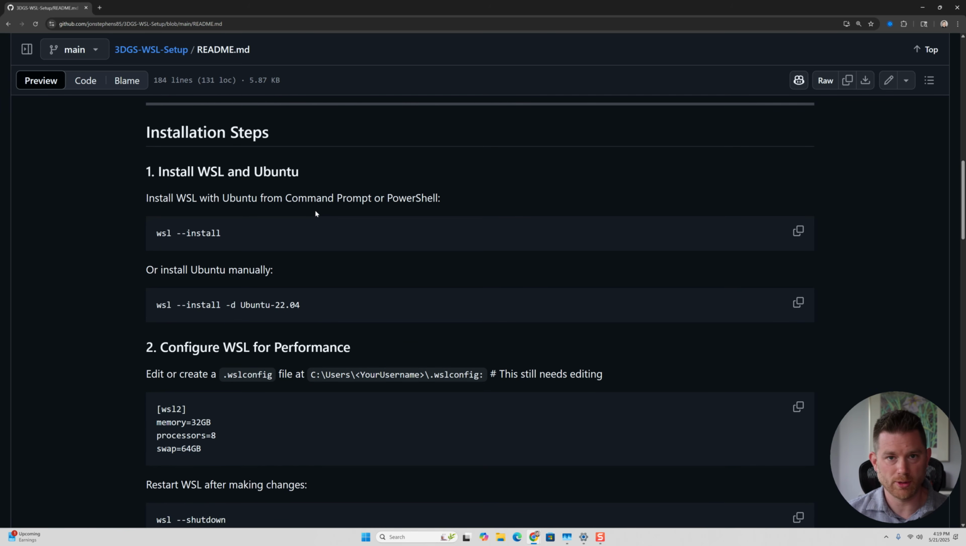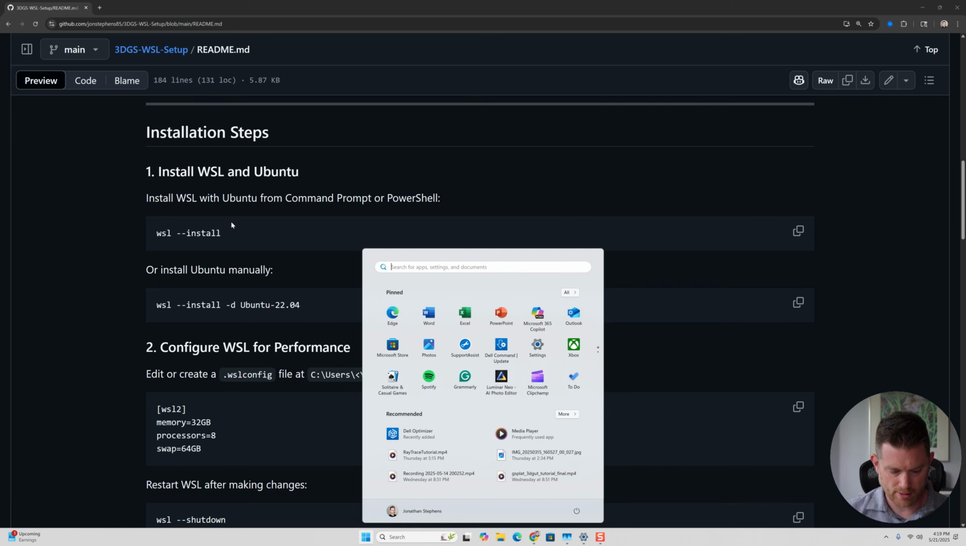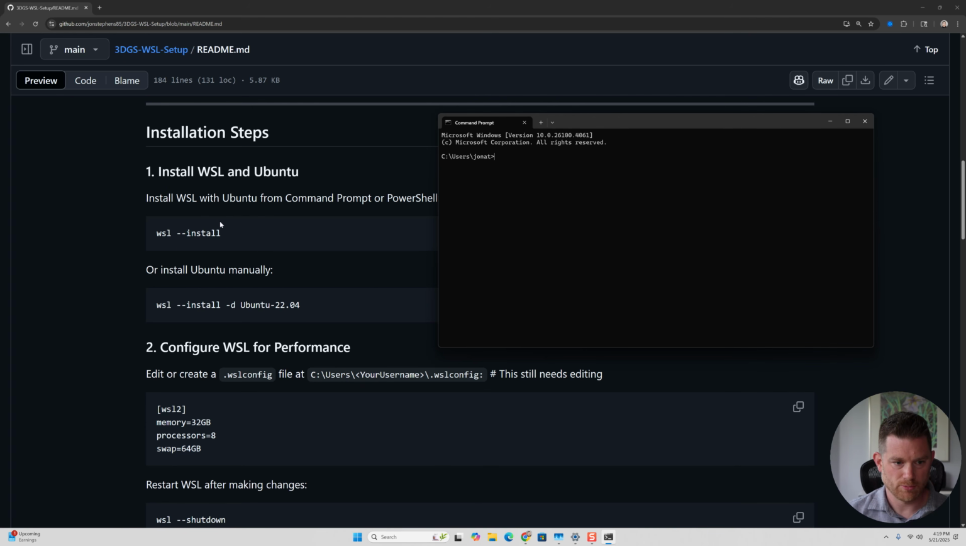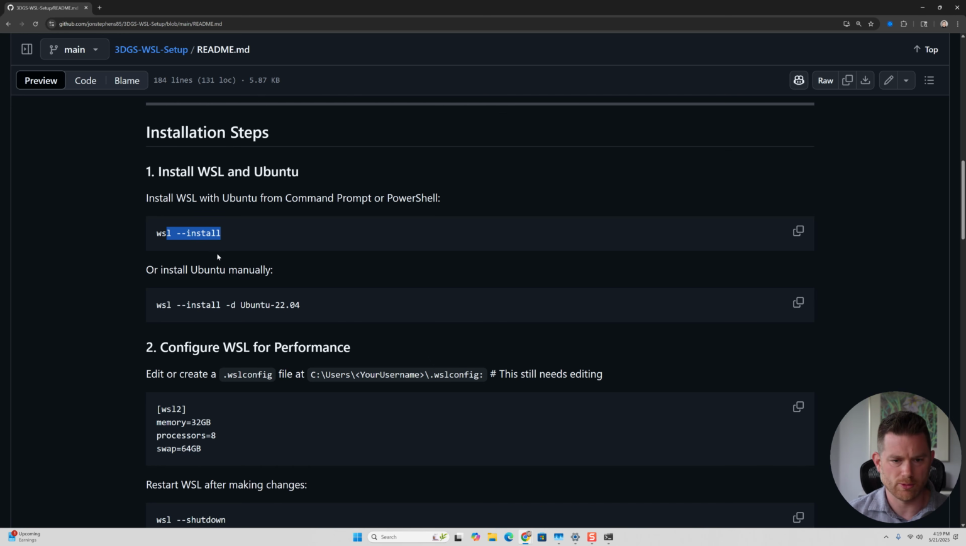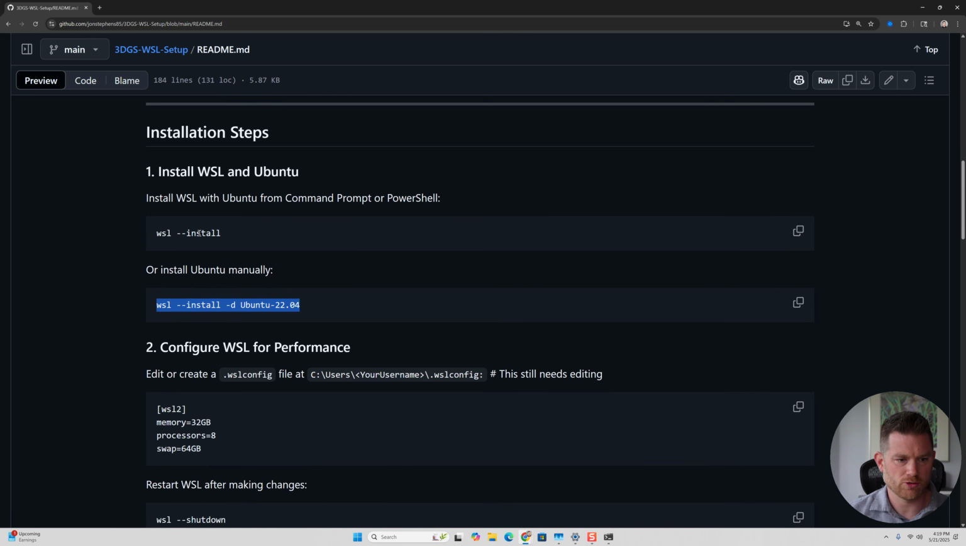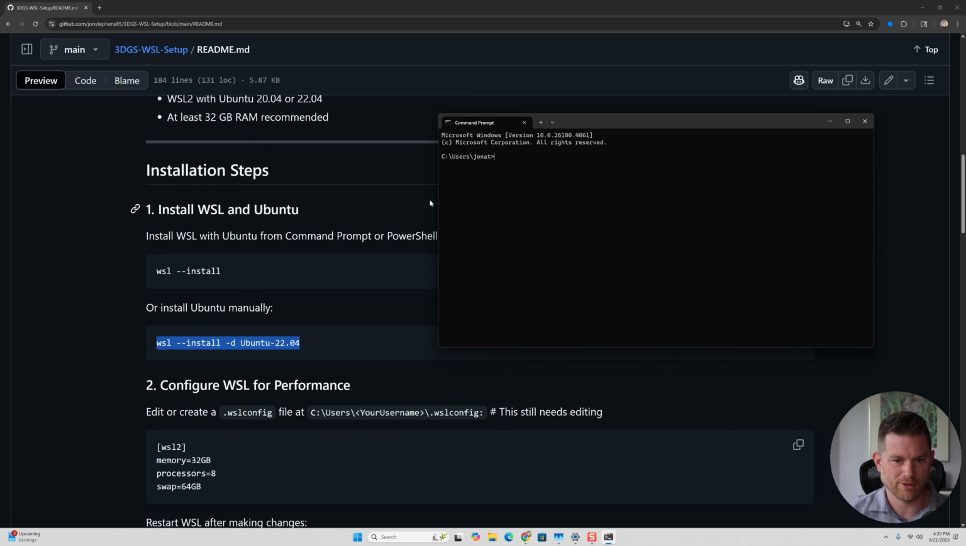So the first part is we actually just need to get Ubuntu installed on your computer. And the easiest way to do that is you can do it through command line by pulling up your command prompt, and you can just do one of these commands. This first one will just install the basic Ubuntu, which I think is 24, or you can specify a certain release. But I'm actually going to show you an easier way that's not even on here. I realize I should add it.